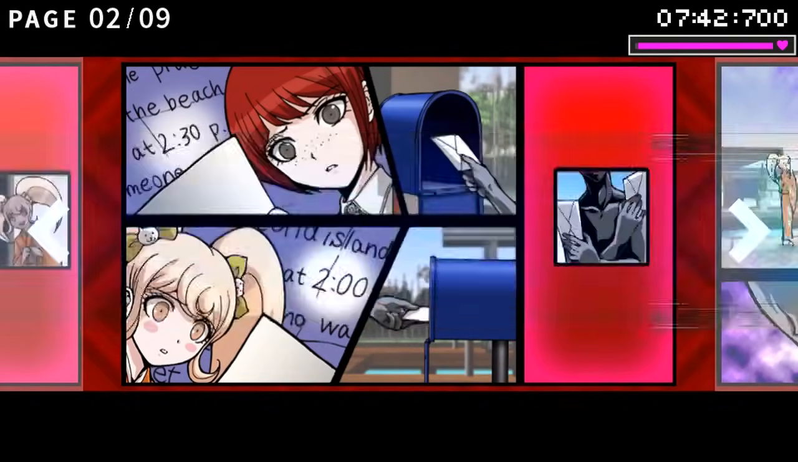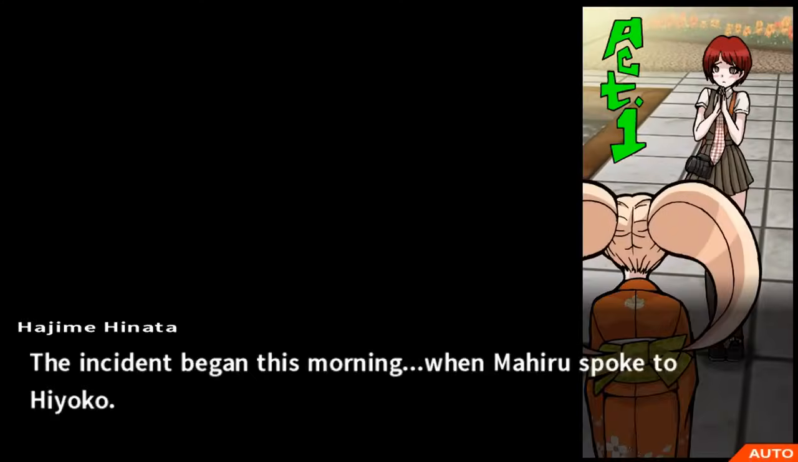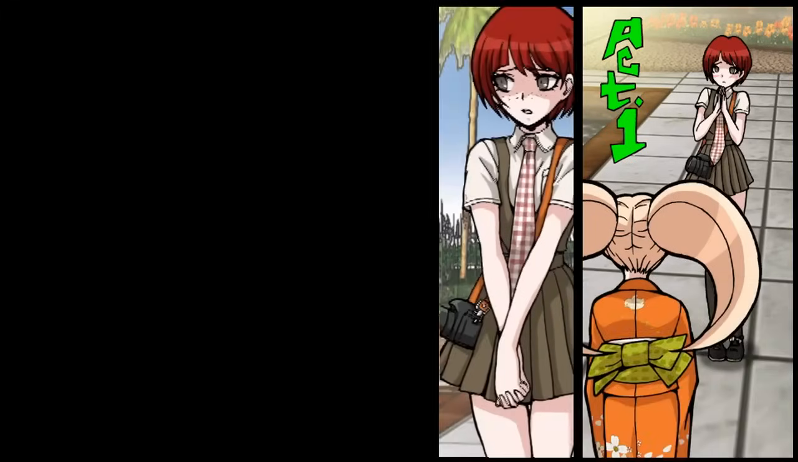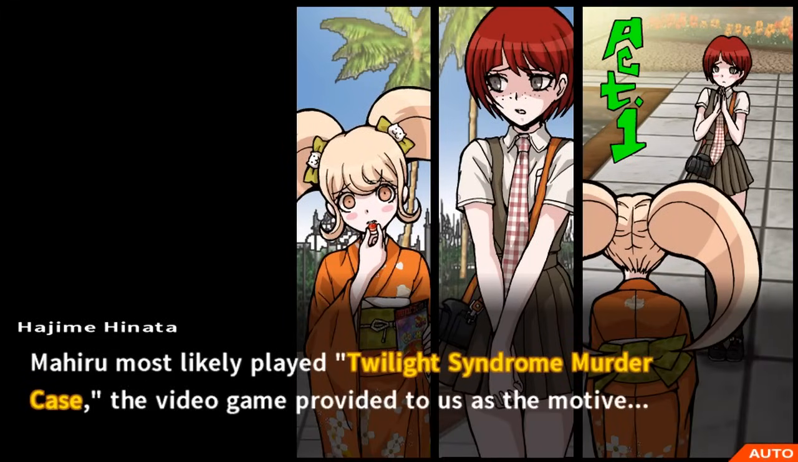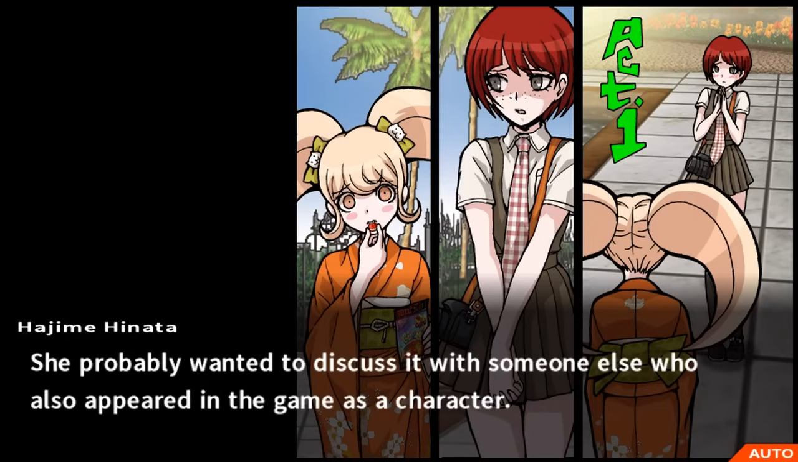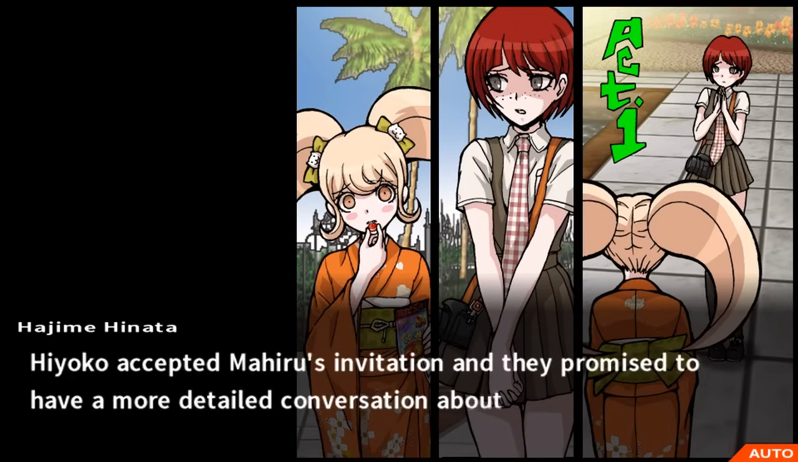Here's everything that happened in this case. The incident began this morning when Mahiru spoke to Hyoko. Mahiru most likely played Twilight Syndrome Murder Case, the video game provided to us as the motive. She probably wanted to discuss it with someone else who also appeared in the game as a character. Hyoko accepted Mahiru's invitation, and they promised to have a more detailed conversation about it later.